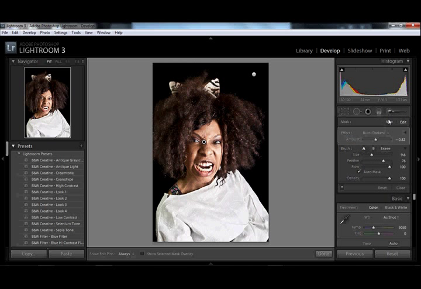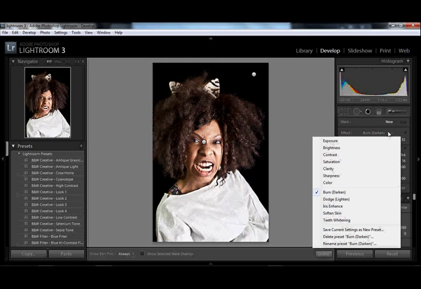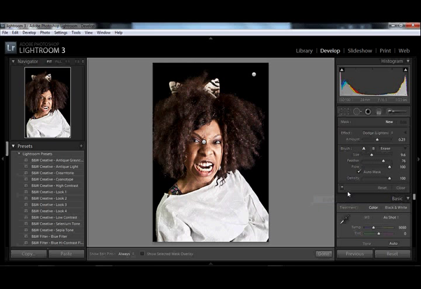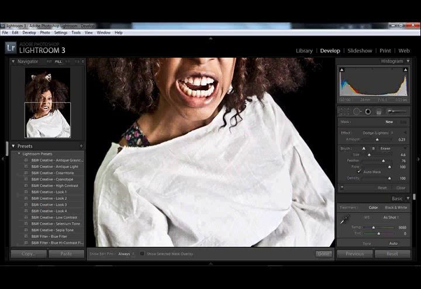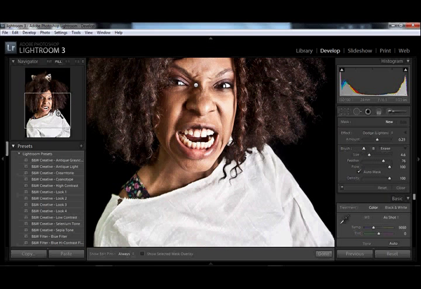Okay. Hit new. And I'm going to change this to dodge. We did the dodge yesterday for the background. We're going to do it again to bring out more light on her face. We're going to change the size of the brush down, and close up. There we go. And I'm just going to go over the light spots, the light spots that are already there.